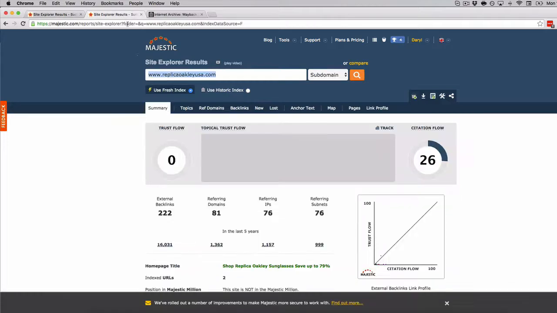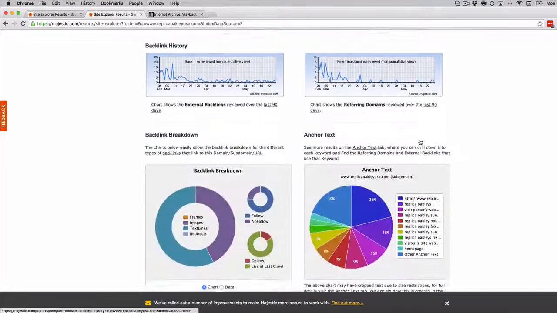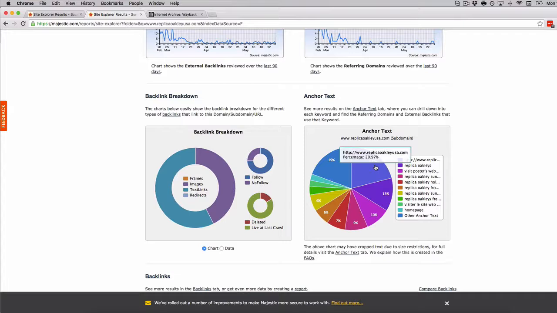Let's go on to a spammy example. Now, the first red flag when you see this domain is don't buy it. Straight away, you can see replica Oakley USA. Obviously that's a spammy domain, so you wouldn't want that. Remember I mentioned before about citation flow measuring more about the power than trust flow? Well, you can see the citation flow in this domain is 26, whereas the trust flow is 0. So it's a very quick indicator that this is a spammy as heck domain. And then we scroll down a little bit more, we can check the backlinks. We see the anchor text as well, which gives us a really quick overview that this is spammy.